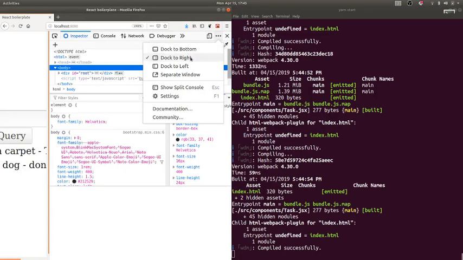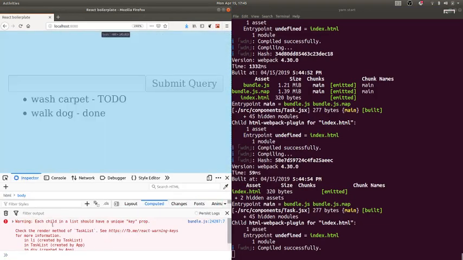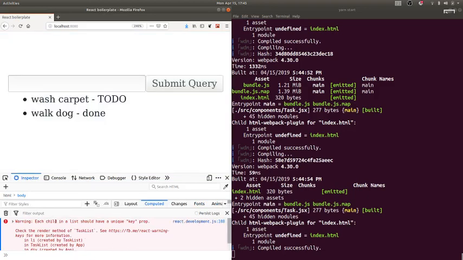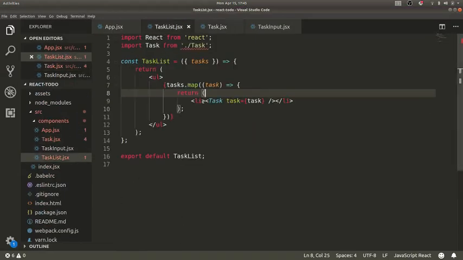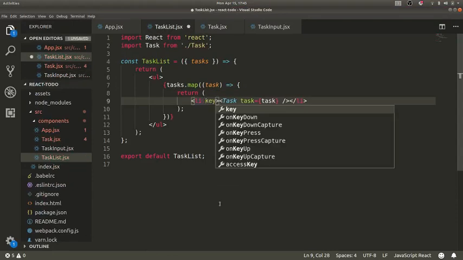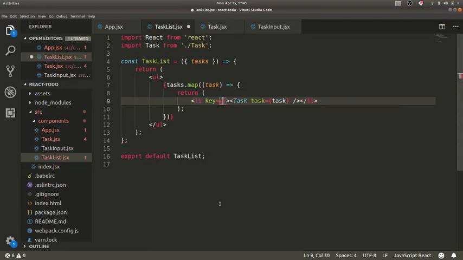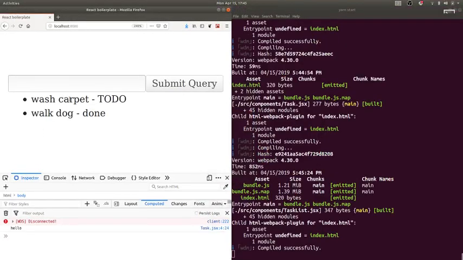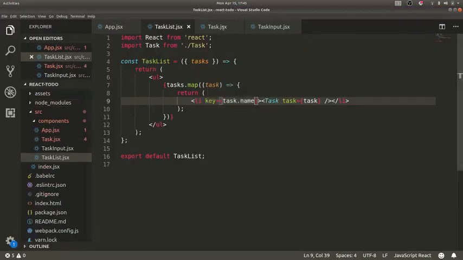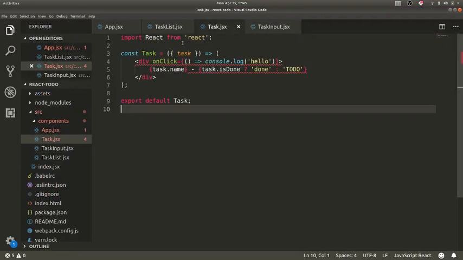Let's put this down to the bottom. Let's fix also this: each child in a list should have a unique key prop. Remember how we fixed this? We just give a key, and we can do task.name. It just needs to be unique among the siblings. Okay, if we click: hello, hello, hello. Cool.